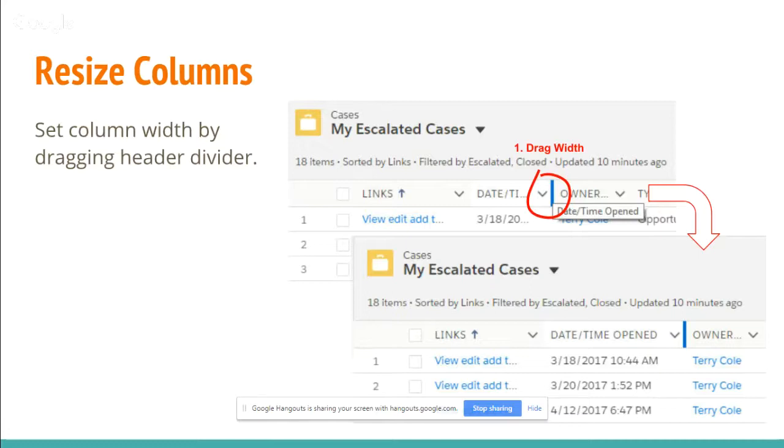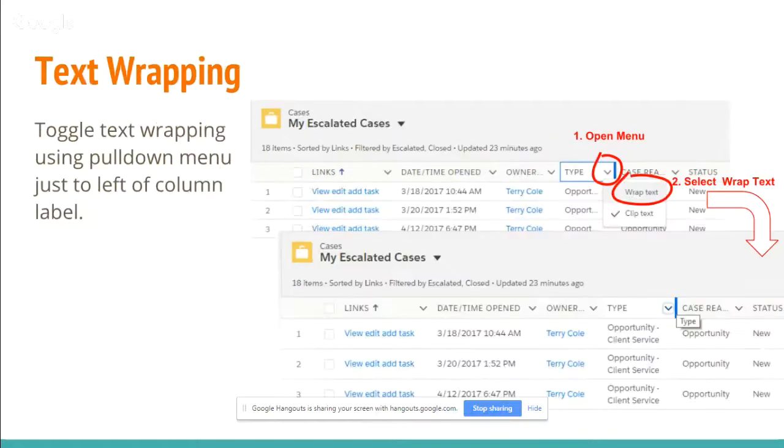The headers act just like they do in a spreadsheet. You can grab the divider and drag it to change the width of the item. So right away, we get a nice feature there where we can set the width of each item so that we can fully see it. That's a great thing.